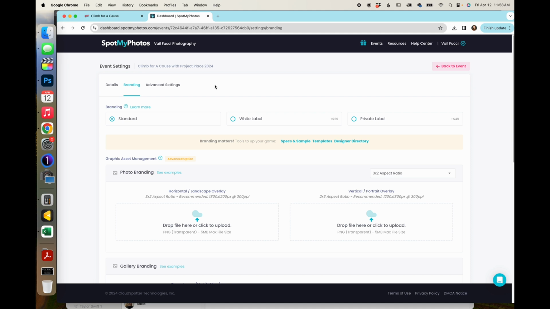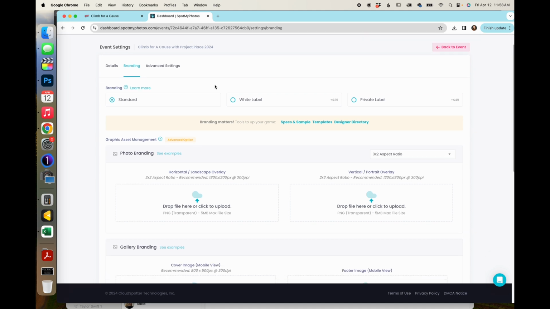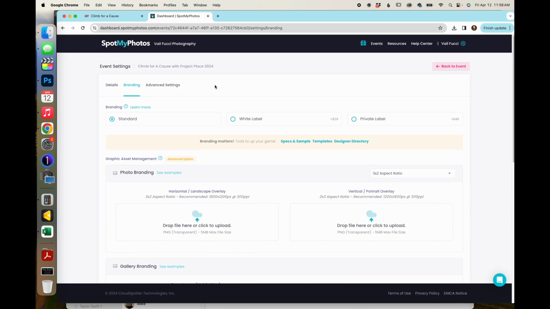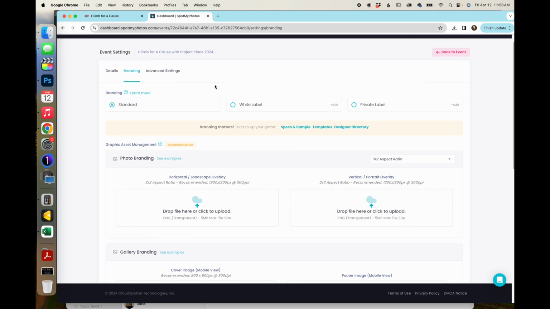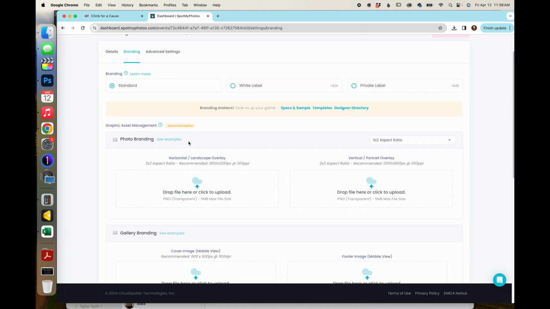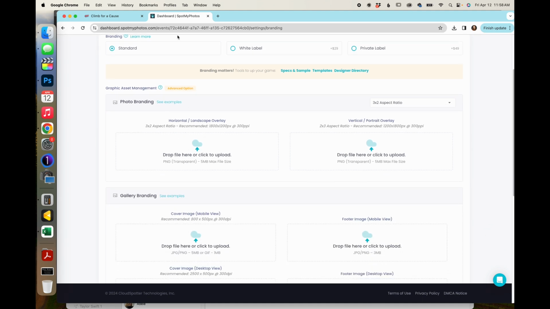So how do we do that? Well, we do it with photo branding, gallery branding, and the like. So here's what we do. When it comes to the photo branding and the gallery branding, sometimes I'll write to the client in advance and get the different imagery, the different logos that they have. But sometimes they don't have that for me.